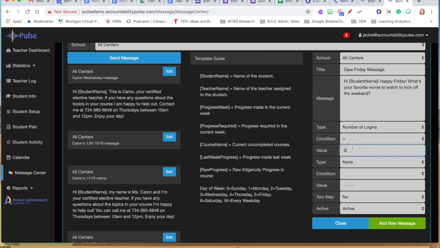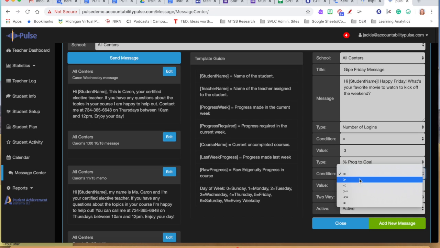Maybe I want to send it to students who have logged in 3 times so far this week and they're 50% to goal. Okay. Now that's a pretty specific condition that honestly might not be any student on my caseload. So maybe I just want it to be they're greater than 50% progress to goal. Okay. So those are my conditions that I have available here.